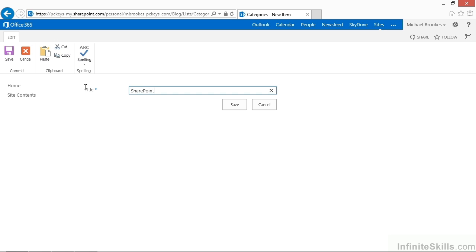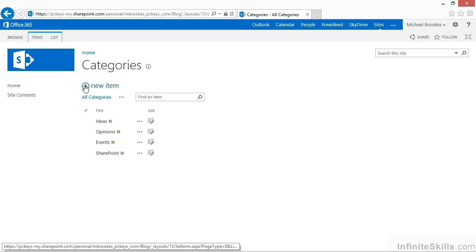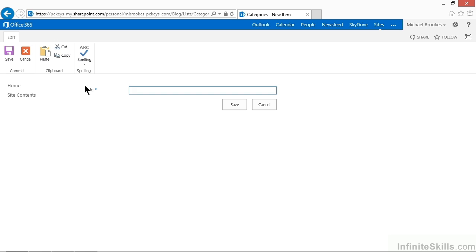Notice that there is only one field. This is probably the most simple form you'll ever fill out in SharePoint. So we'll add a SharePoint category and then a new item, and since he's the training manager, maybe we'll also talk about scheduling.